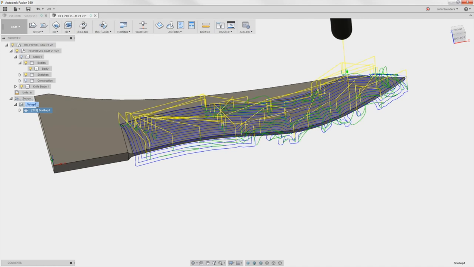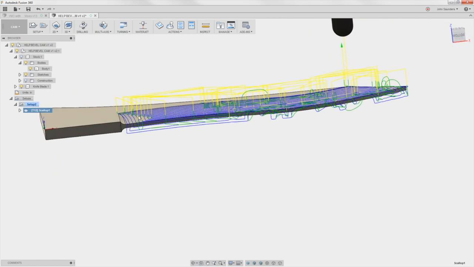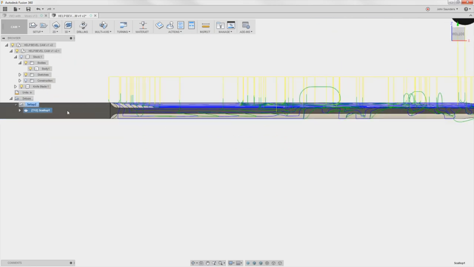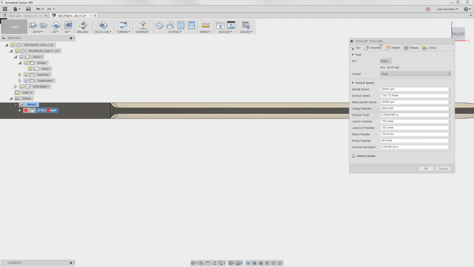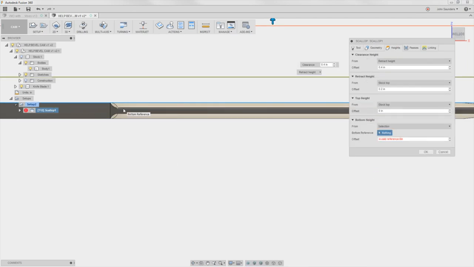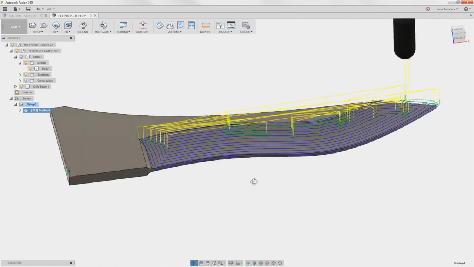at the top here. Now, it does some pretty funky stuff here. I don't have any reason to want it to come down below there. So let's edit our heights. Bottom height selection right there. Click OK. Okay, now we're looking a little better.